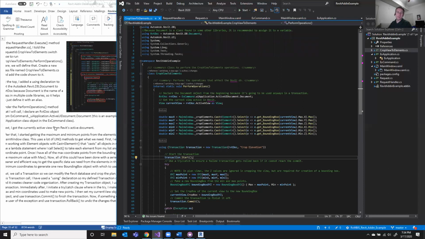So that's in a nutshell how you create the external application, external command, how to set up your user interface, how to use requests, and how to then make a request with the command that you're actually wanting your button of your add-in to do.